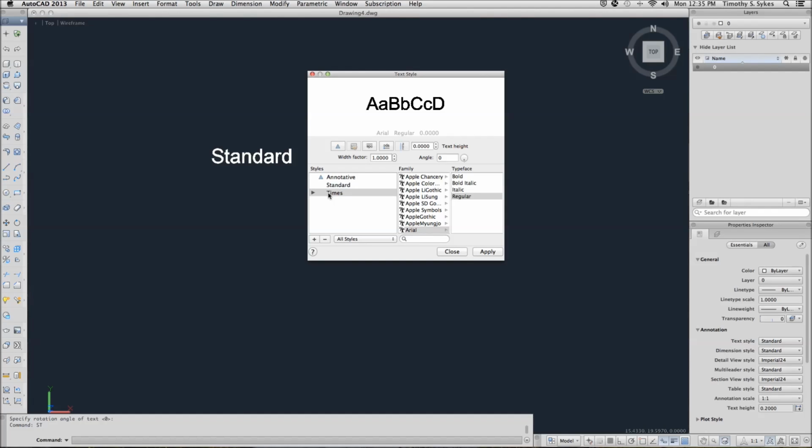Now to define it, we'll move over. We'll select a font. In this case, we're going to scroll down until we find the Times New Roman font. And that will be our definition. Now we can change some of the properties of our style. We can make it annotative, or we can write it upside down or backwards.